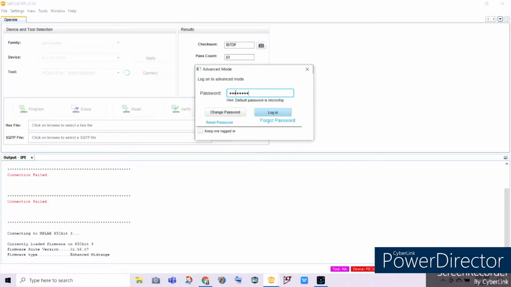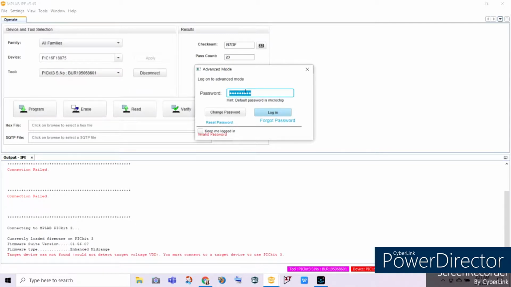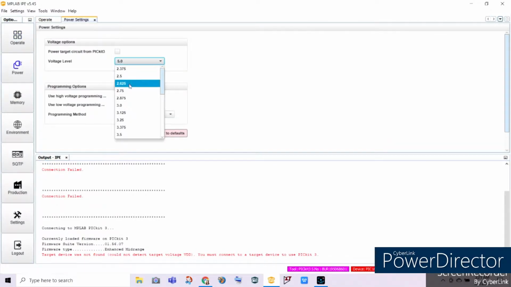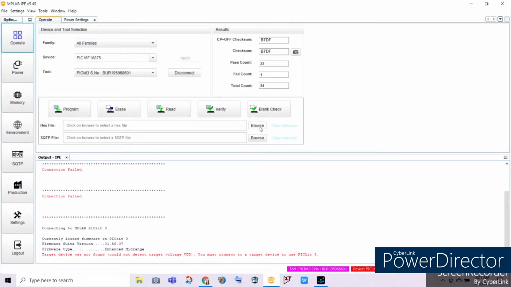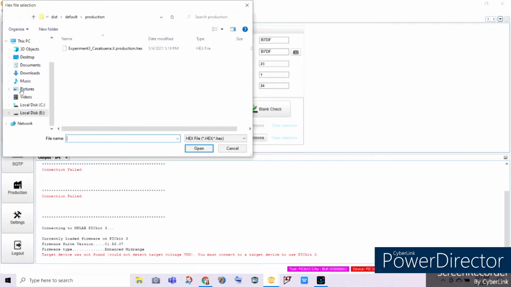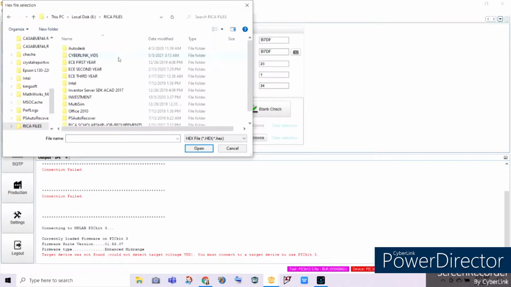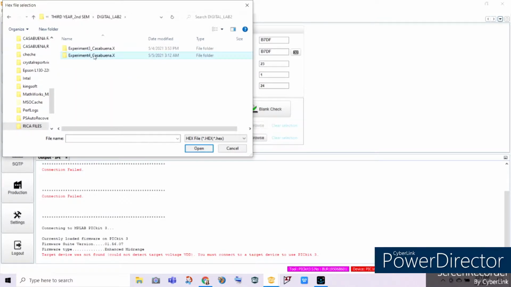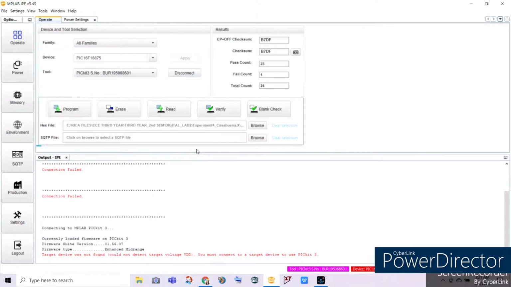So let's type microchip as our password. Let me type it again. Microchip, and then login. Then here on our power, let's select the voltage level to 3.125, and power target circuit from PICkit 3 should be ticked. Then we have to browse the new experiment that we made: Eureka files, then ECU 30 second sem, digital lab, and experiment 4, and then our new hex file here.